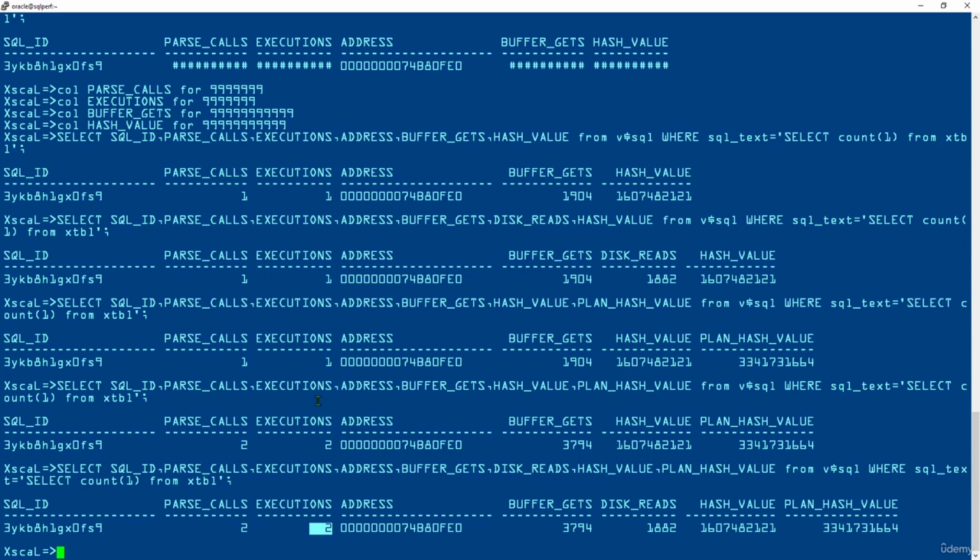So we have executed 2 times. That's why parse calls and executions are increased, and address is same. But if you see the buffer gets and disk reads, when you compare this with the previous output, buffer gets are less in previous execution, but in the next execution it has been increased to 3794, but disk reads are same, right? And hash value and plan hash value did not change, they are also same. So what exactly happened here?